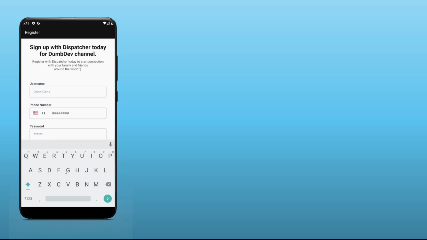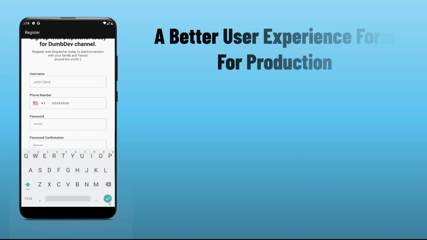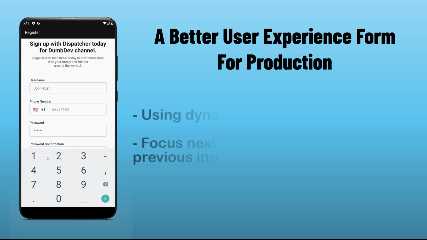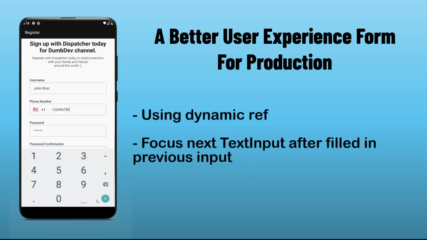In this video, I'm going to work on the user experience of our digital screen. I'm going to cover how to make this form look more professional, so it's able to be used in production mode.